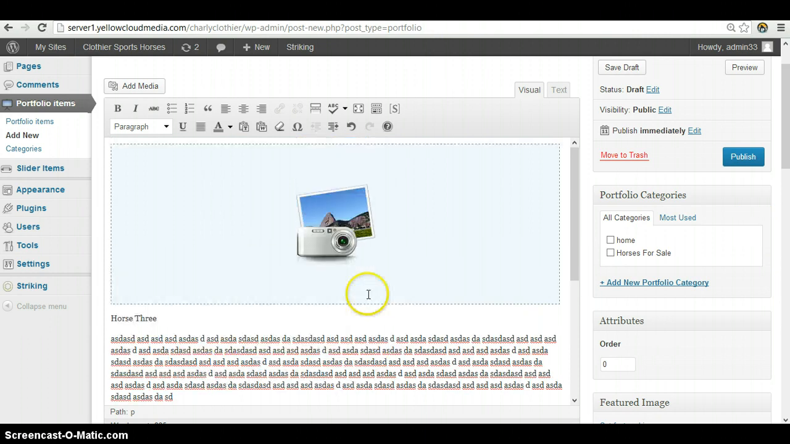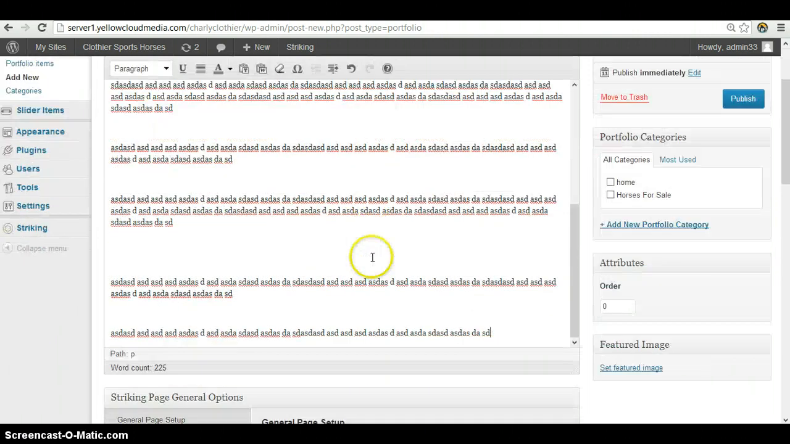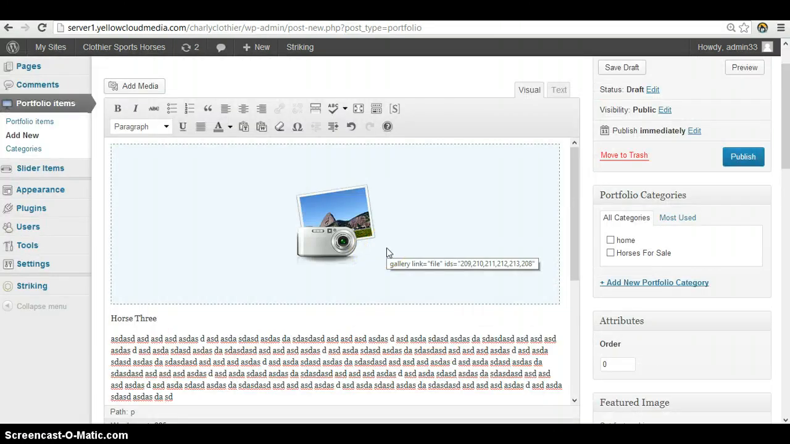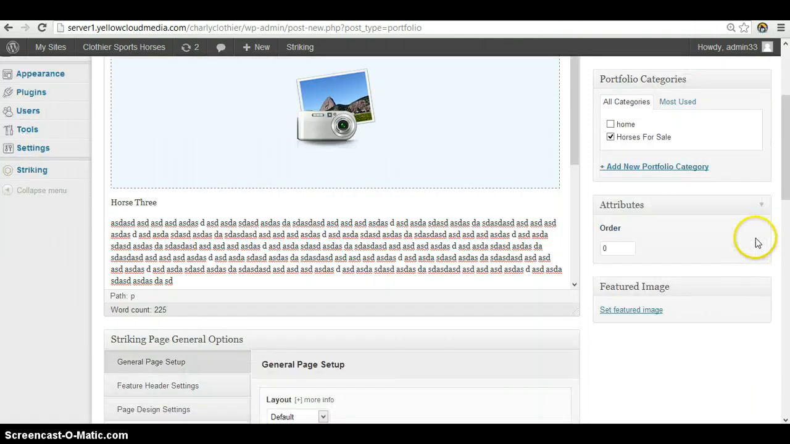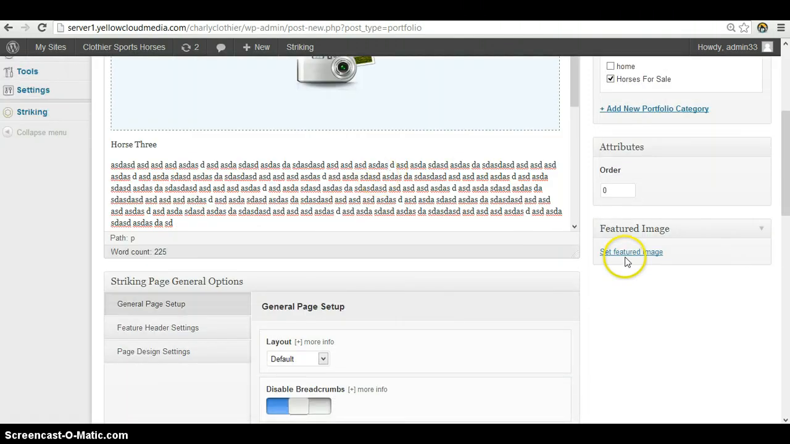So once you've got that as you want it, we then have to do a couple more things. So we click on the right here, horses for sale, give that a click. So there's a tick next to that. We set the featured image.